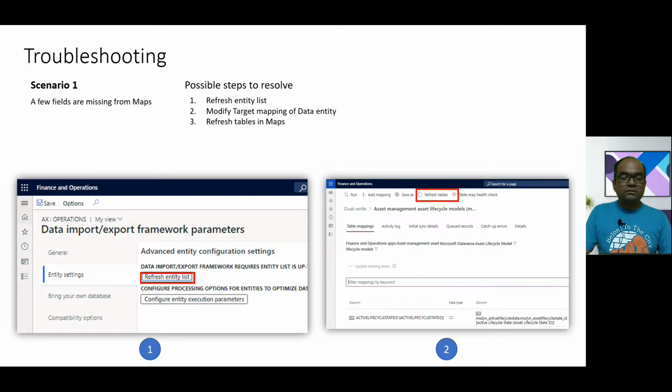The first step is to refresh the data entity. You can navigate to the DIXF parameters and click on the refresh entity option, which will refresh the data entity metadata. And if the field is missing from the Dataverse side, you can refresh the tables on the table maps. That is the difference. Compare point number one and point number two, which I'm highlighting. Let me repeat: in FNO, if there is an issue with missing fields from the map, you can refresh the entity using the DIXF parameters form. And if the fields are missing from the Dataverse side, you can navigate to the respective map and use the function called refresh table maps.